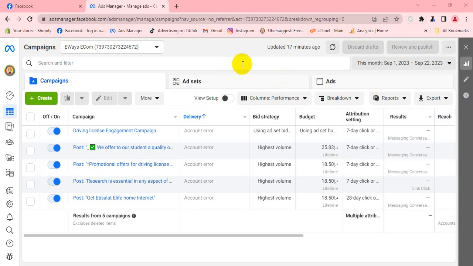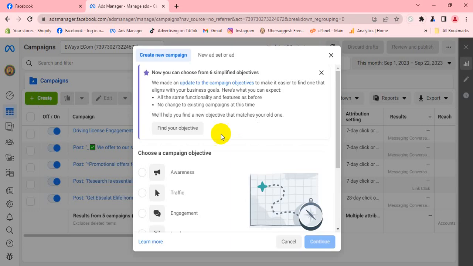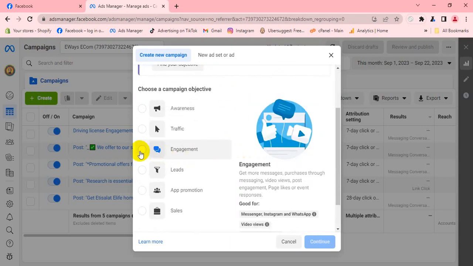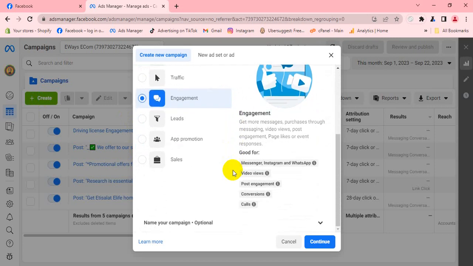So first you have to create a business manager account and ad account. Then after creating the ad account, we will run ads from this ad account. So this is my ad account. I'll create the campaign. So basically I'll create engagement ads.